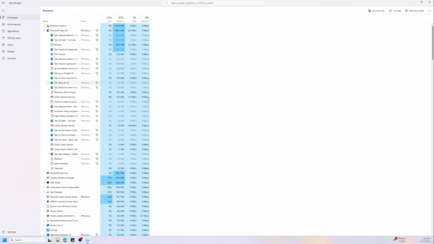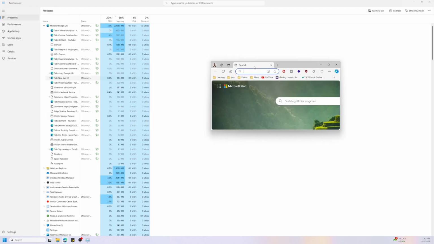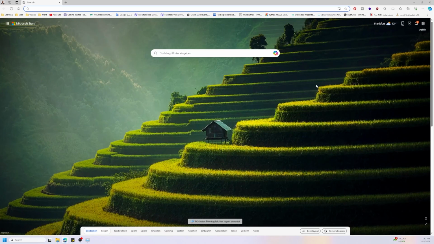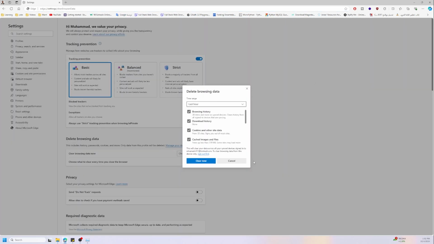There is another solution with the browser. You can go to the browser and clear your cache. To do that, I'm going to bring up a browser tab, and here you can press Control Shift Delete, which is going to delete the browsing data, like browsing history, download history, cookies, cached images, and files. And as you can see, in my case, it's 319 megabytes. It's not too much, but deleting them might speed up your computer.